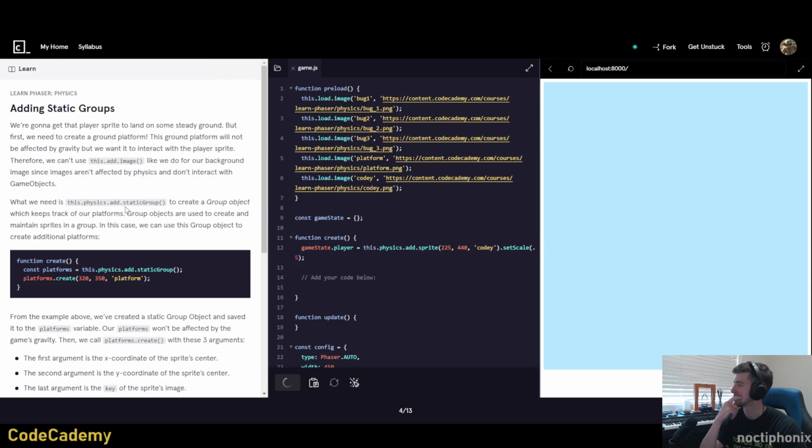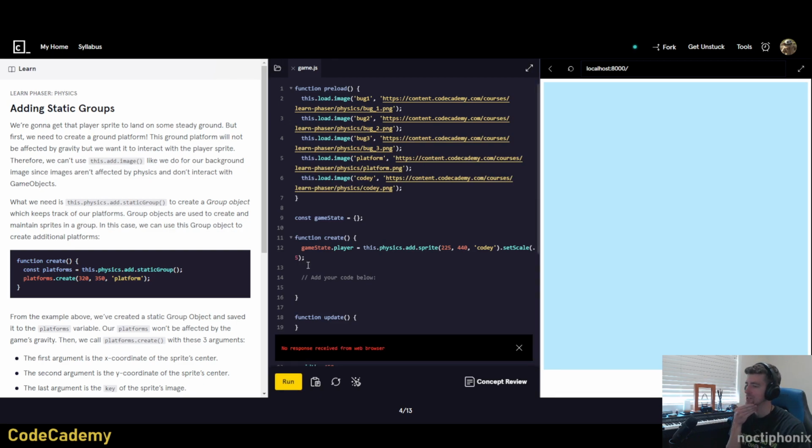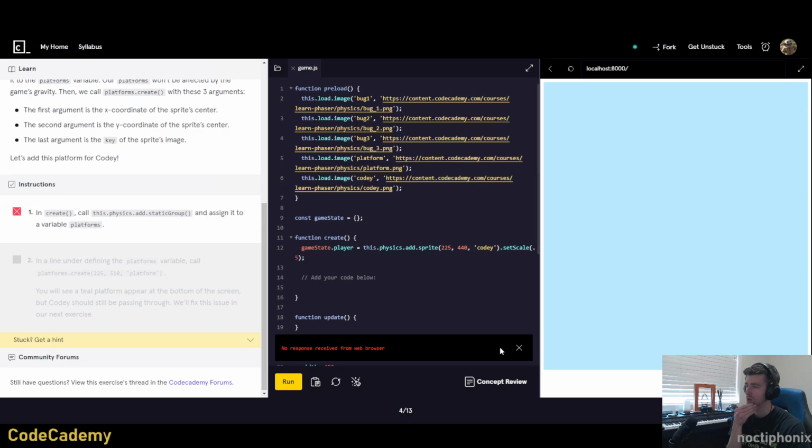So what we need is this physics add static group to create a group object which keeps track of our platforms. Group objects need to... Oh, whoops.